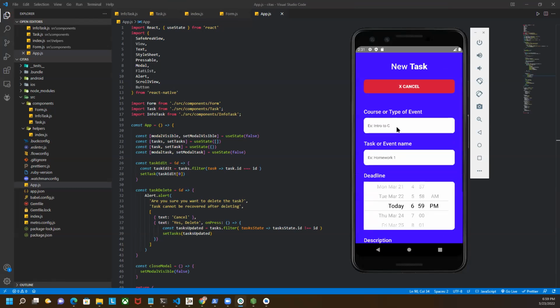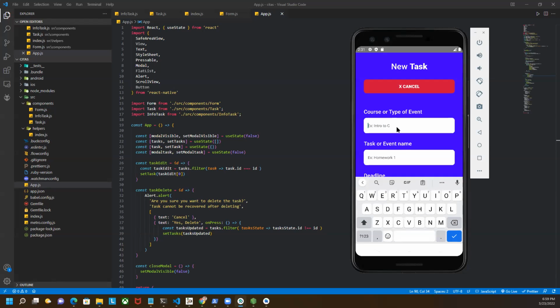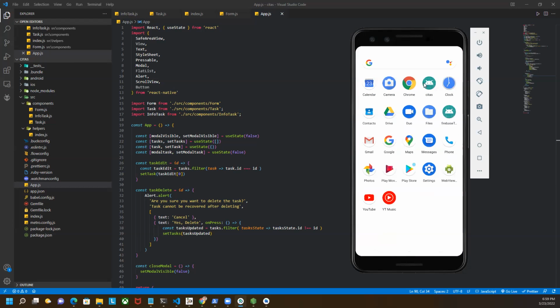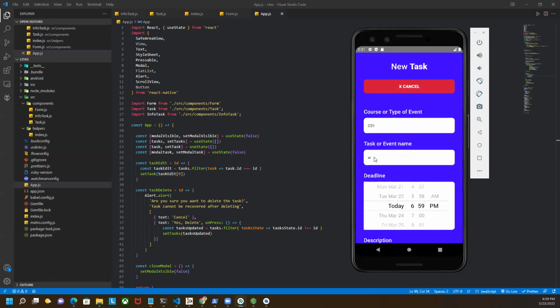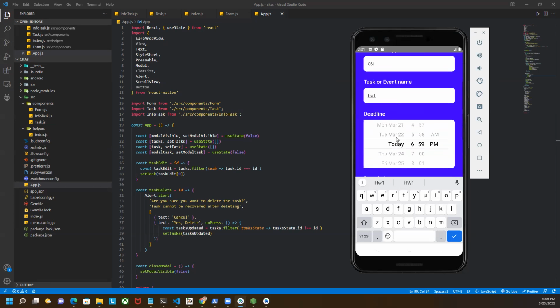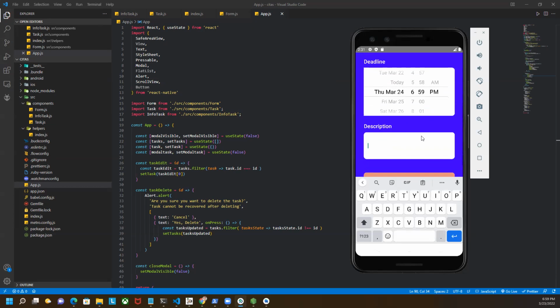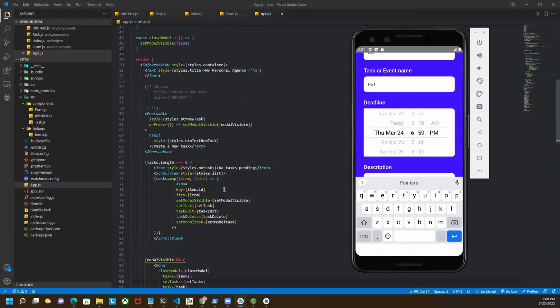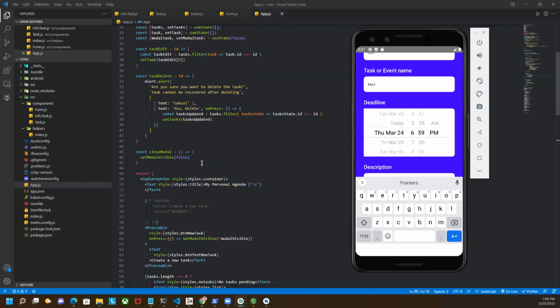So we're going to complete, let's say, CS1, and we're going to say homework 2. Oh, why did it close? I don't know. Okay, we're going to have homework 1. We're going to have also the date, and we're going to have pointers, something like this. So this whole thing that I'm doing right now belongs to the handle task part.